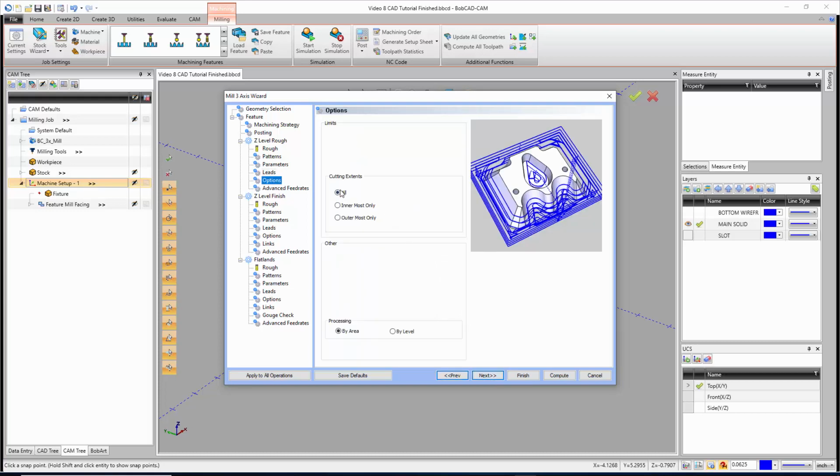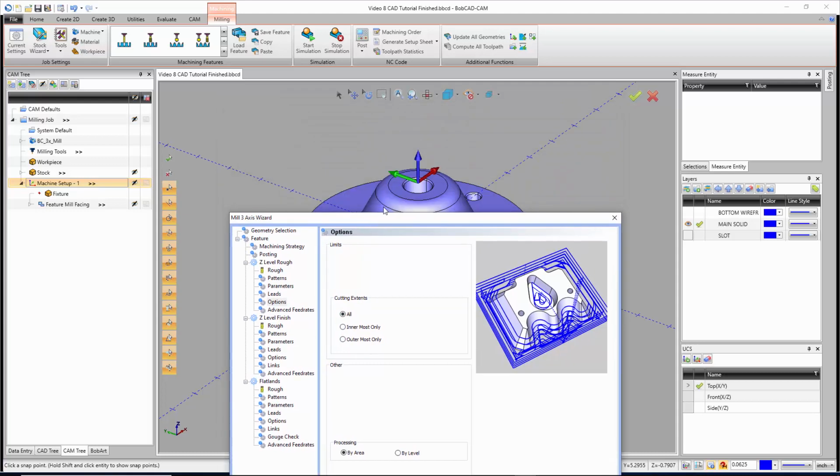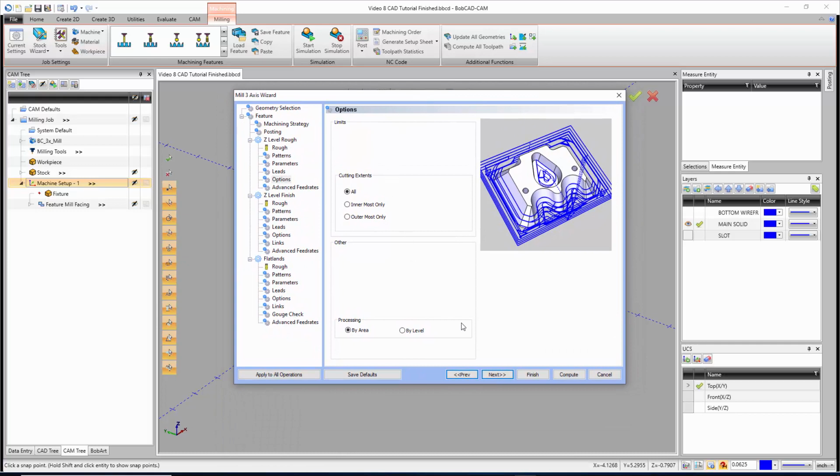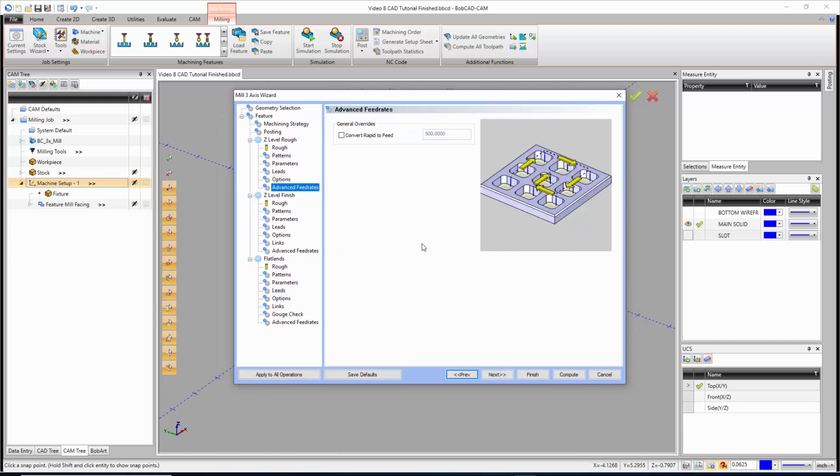For the options, we have some options on cutting extents, whether we cut everything, just the innermost geometry or the outermost geometry. In my case, I'm going to use all because I want it to cut everything. It might even go in and cut this hole, and I don't really want it to, but might do that anyway. So I'll go next again. Right here we have our advanced feeds, so no changes there.